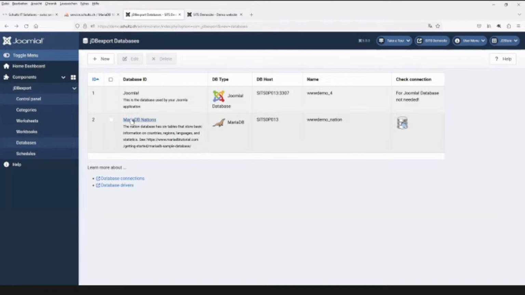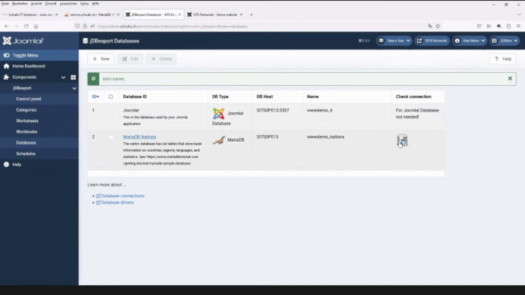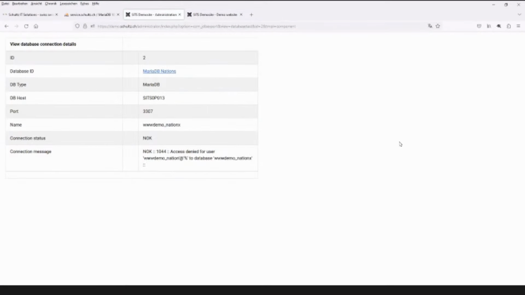For example, let me create an error. Close. This database does not exist.